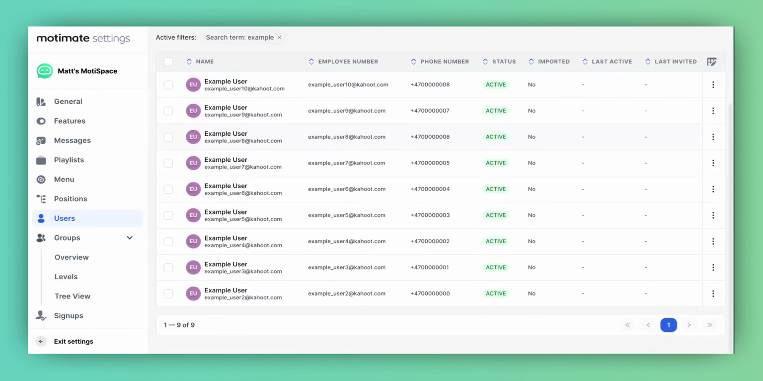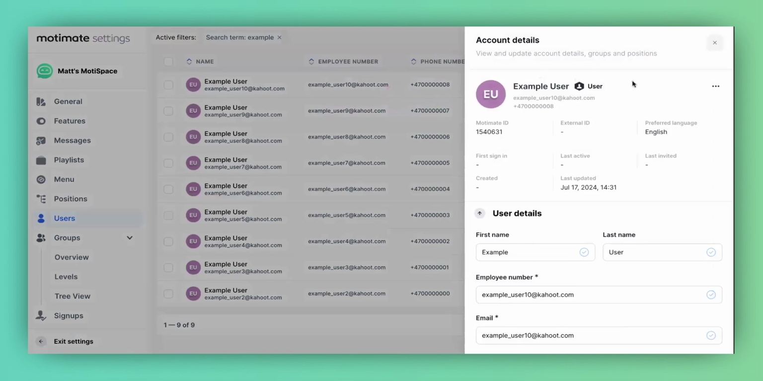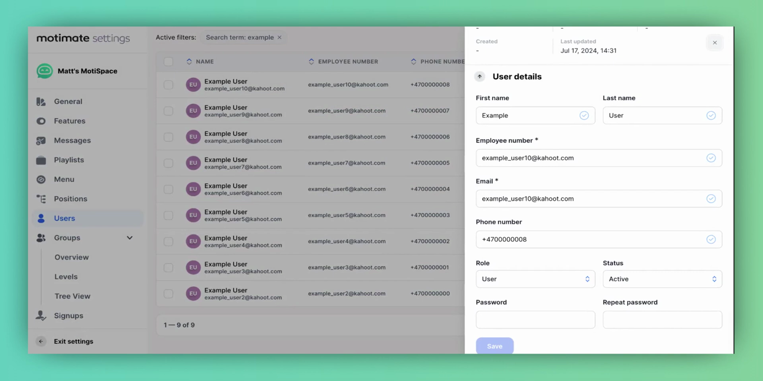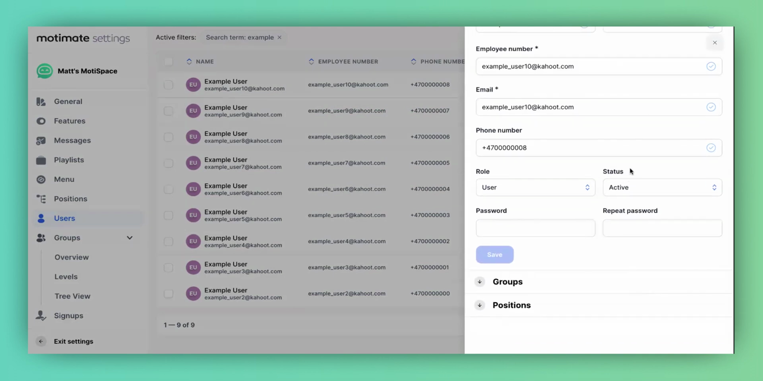To manage or edit a user, click on the desired user. This will open a side panel displaying all the user's details. Here, you can edit their name, employee number, email, phone number, role, status, and password.